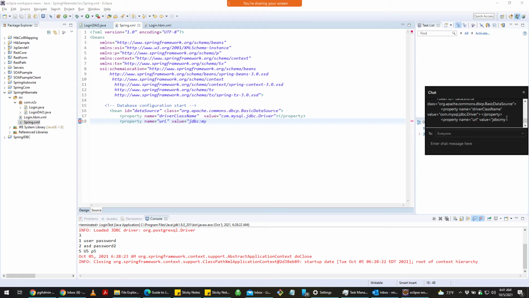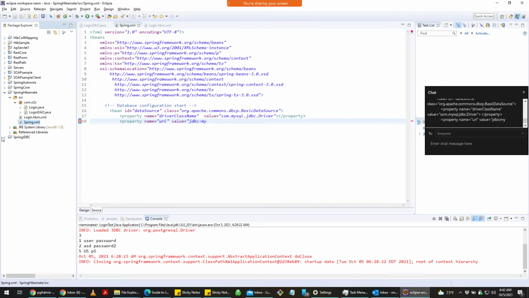Okay. Only that much is retrieving off. JDBC, okay. Hold on. So line number 18 it is getting. Do one thing. On your previous Spring JDBC XML.